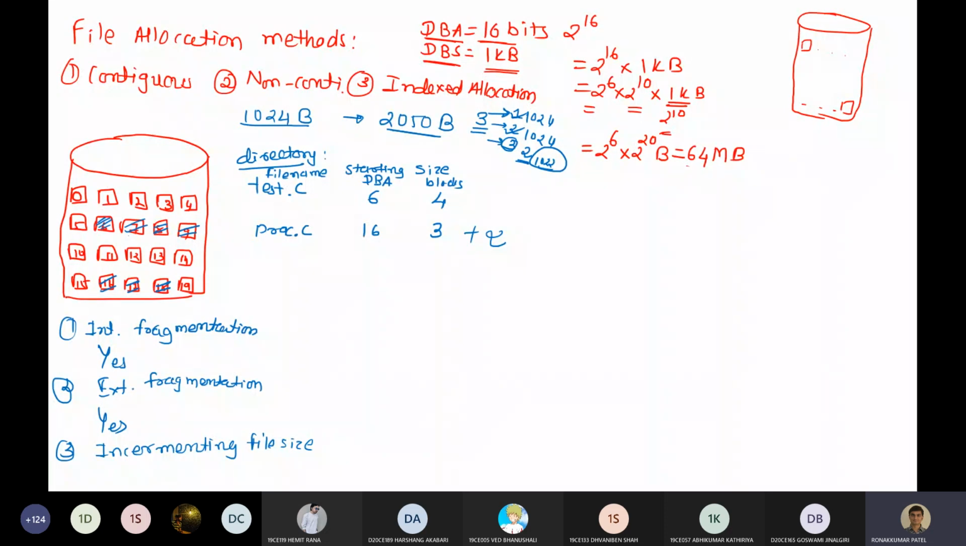right? So in this mode of access, sequential and random both are possible. Suppose I need to access the second block, so starting address I know, and then I add that address, so that is possible. I can access. Sequential I want to read, that is also possible. Okay, so this is contiguous allocation.